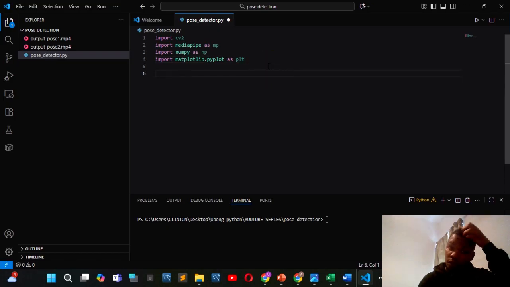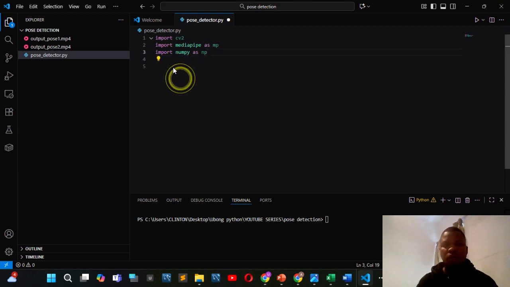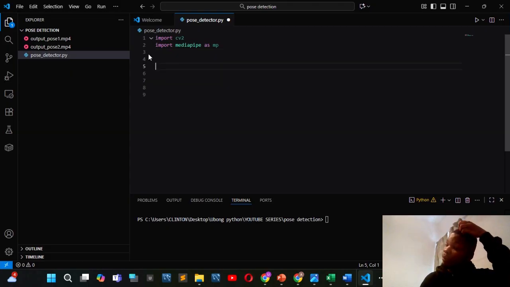Beautiful. So that being said, those are the important libraries. This is not very important, so let me just take it out for now, because you know what NumPy does, numerical analysis, and then we also know what Mediapipe does. So let's just take NumPy out. If we need it, we are going to bring it back.